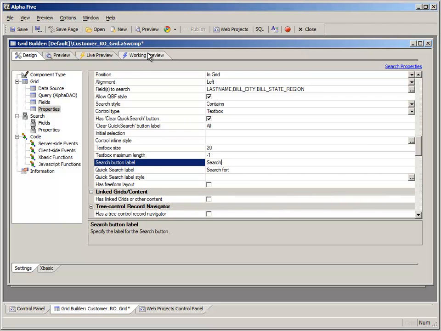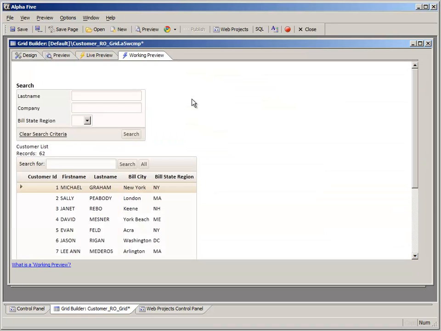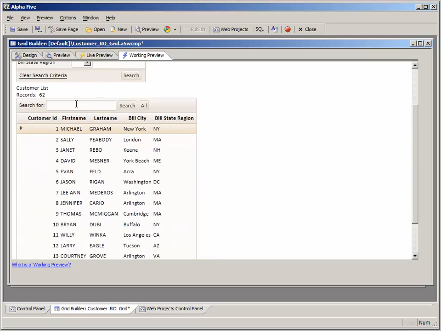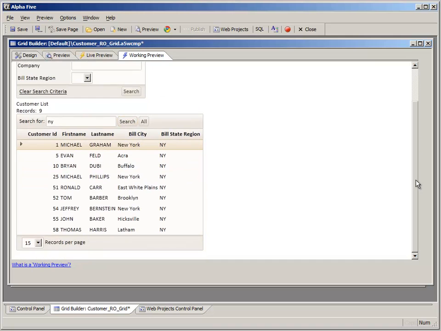So now let's go to Working Preview once again. And we still have the search component that we put up here. But our new quick search now is right here within the grid. So we could search for NY, for New York. Remember, we specified 3 fields. I think we specified last name, city, and state, if I recall, and search. And we'll get the NYs in here.